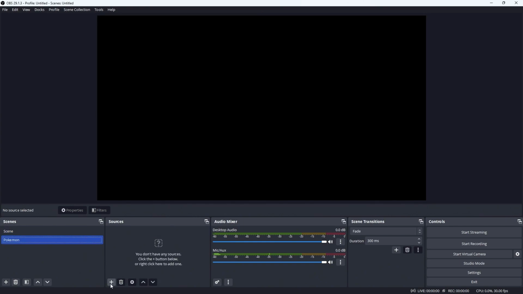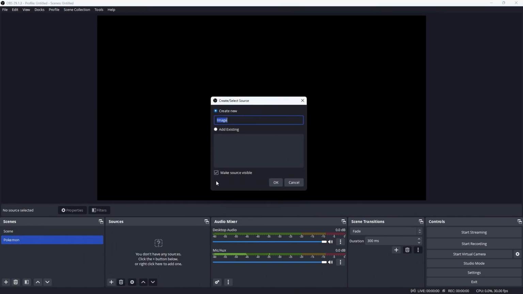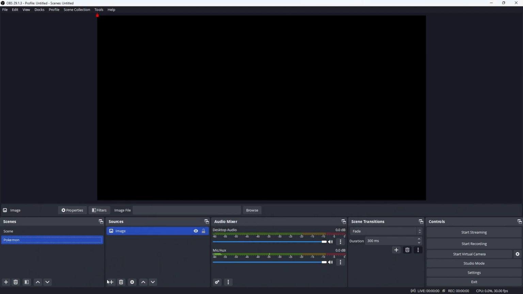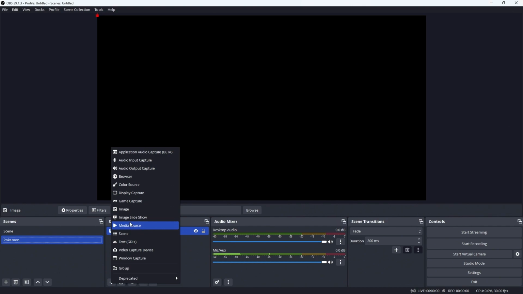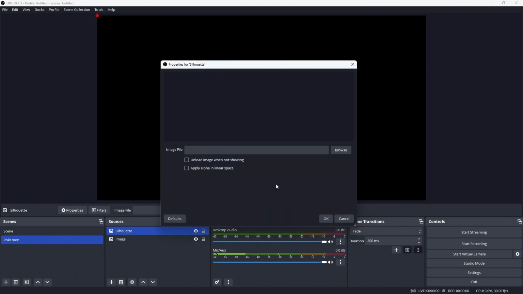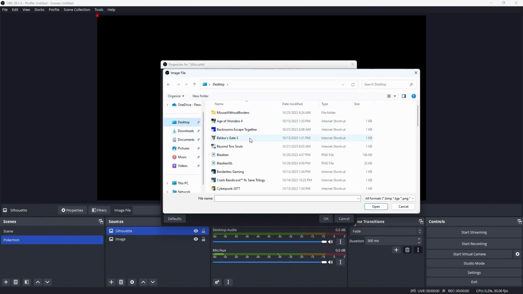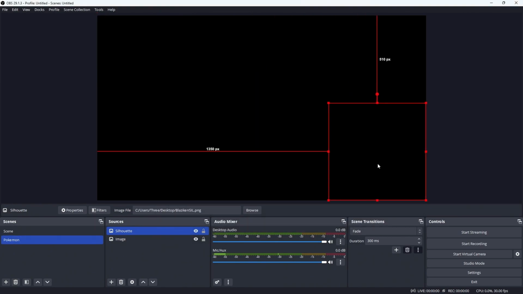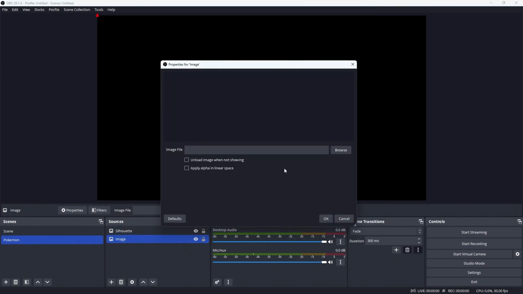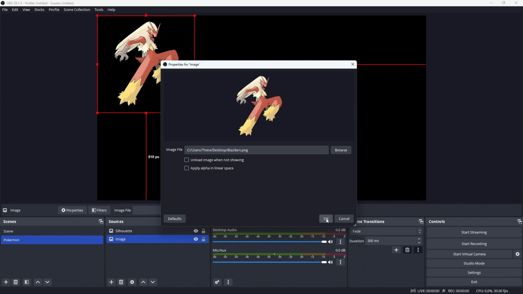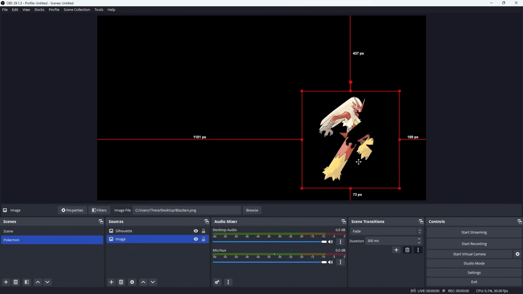Now, in the Pokemon scene, we're going to add 2 image sources. These image sources are going to fall under the silhouetted and unsilhouetted version of our desired image. I'm going to call the second one Silhouette. Click OK. Find the image from my PC and open it. I'm going to drag that down to the bottom right, just so it's nice and clean. In the other image source, we're going to find the unsilhouetted version and do the same.